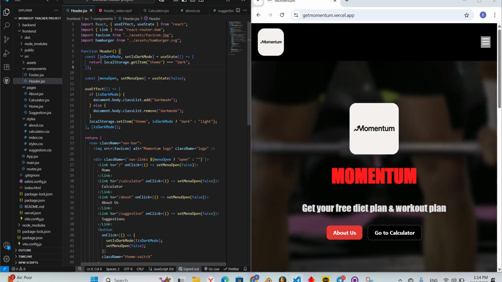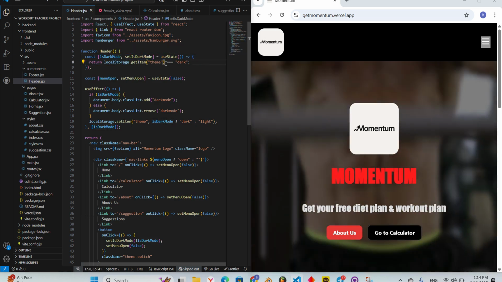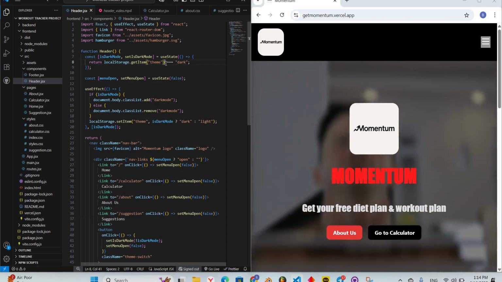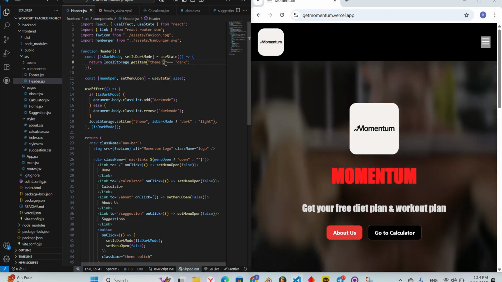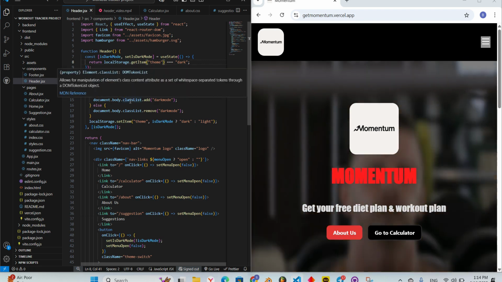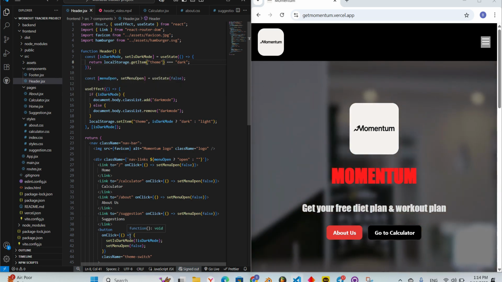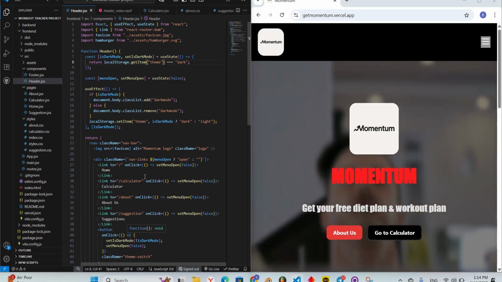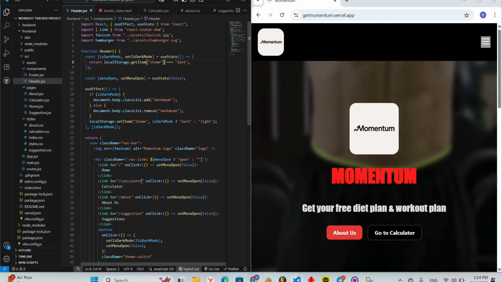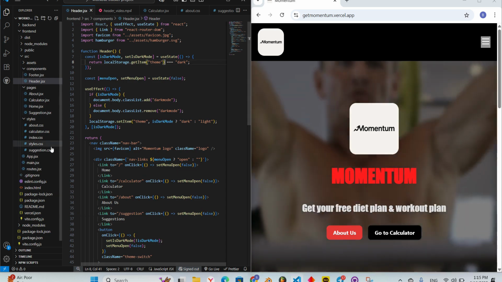Every time isDarkMode changes, a useEffect fires and literally does two things. It toggles the dark mode class on the body tag, and it updates local storage so the preference sticks. Because all the colors are variables, flipping one class instantly restyles the entire page, the backgrounds, the buttons, shadows, and everything, without any extra CSS selectors.